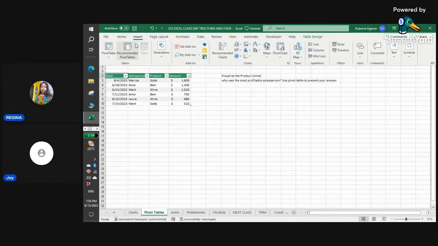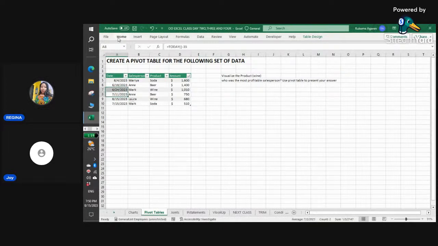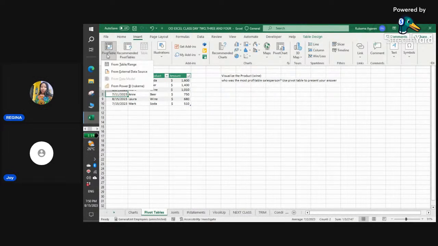Insert, pivot table. Now they even have recommended pivot tables for you here. Excel is just amazing. So you see, they can even add pivot tables for you. However, let's just learn how to insert a pivot table ourselves without Excel's help.